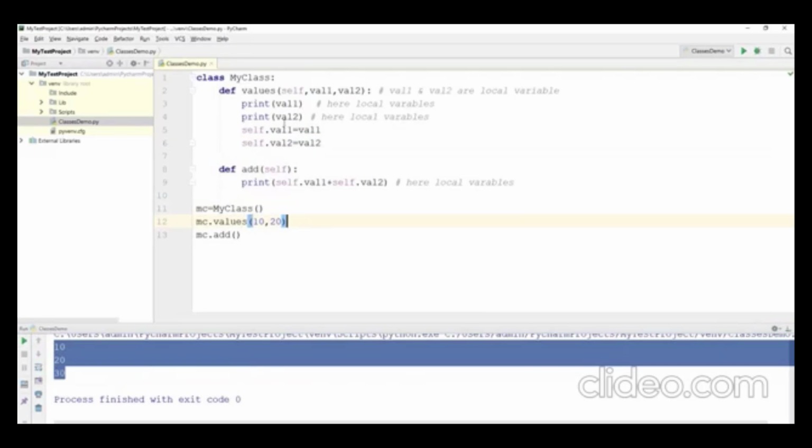So 10 and 20 we have just passed, and here we printed 10 because this is a local variable. This is 20, again a local variable. Now these values are still assigned to val1 and val2. Here we have added val1 and val2, and it returned 30 as the output. All right, so this is how we need to convert local variables into class level variables. This is one example.